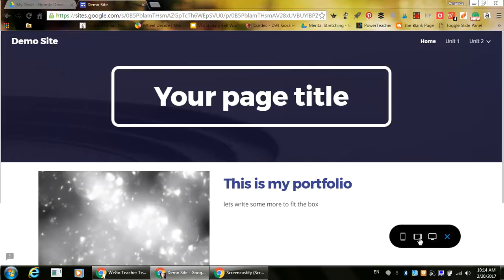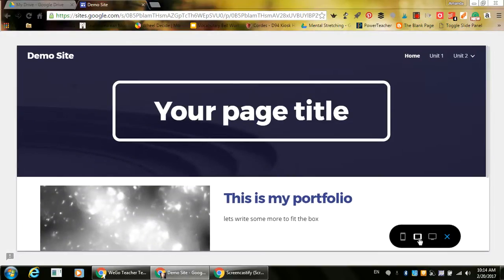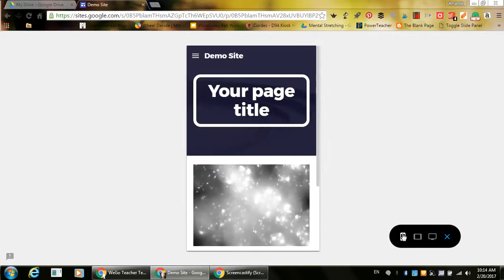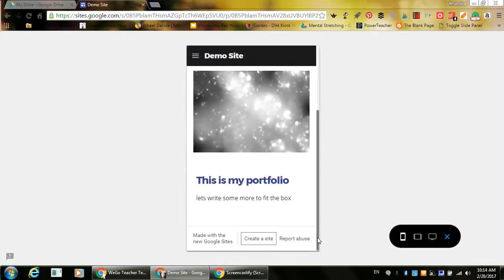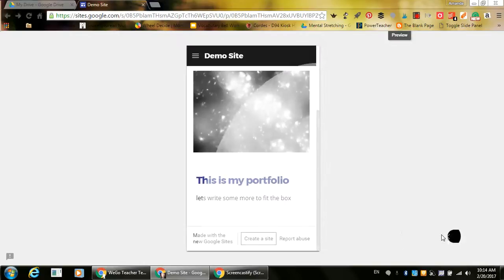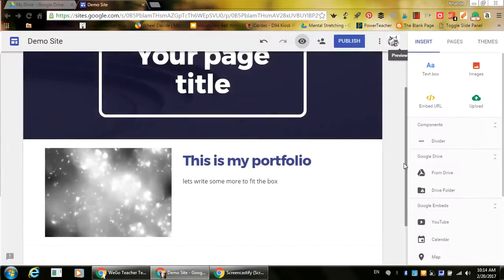It'll show you how it looks on the screen, on a tablet. It's already formatted for tablets and it's already formatted for cell phones. That's what it will look like if it's on a cell phone. Cool, right? So I'm going to X out of there right now and keep showing you a few more features.